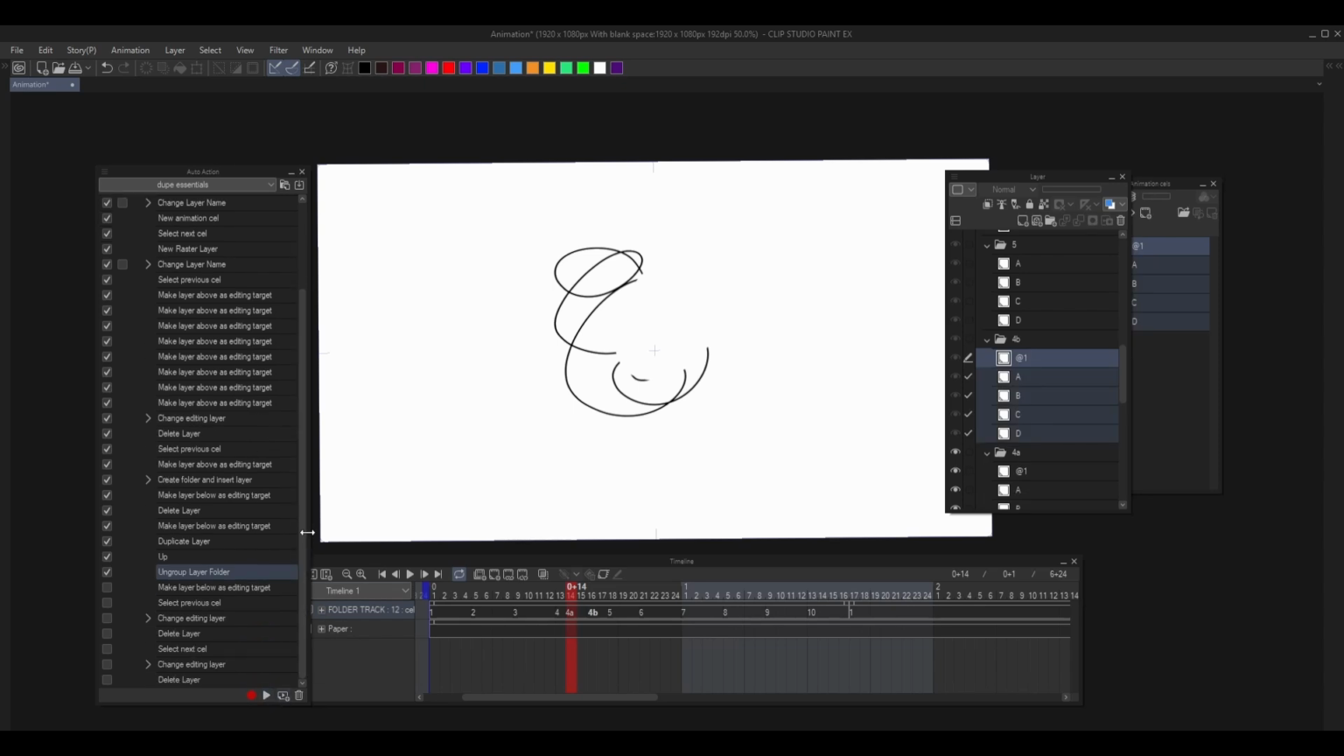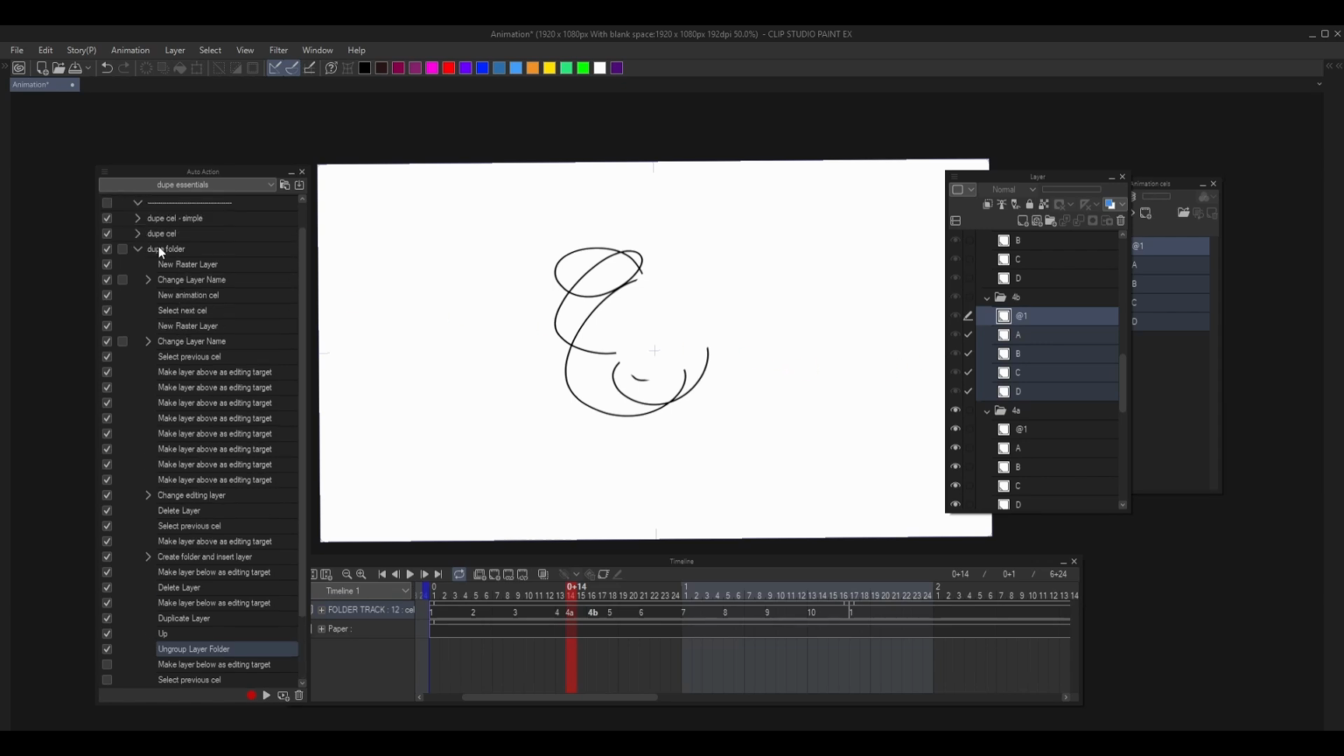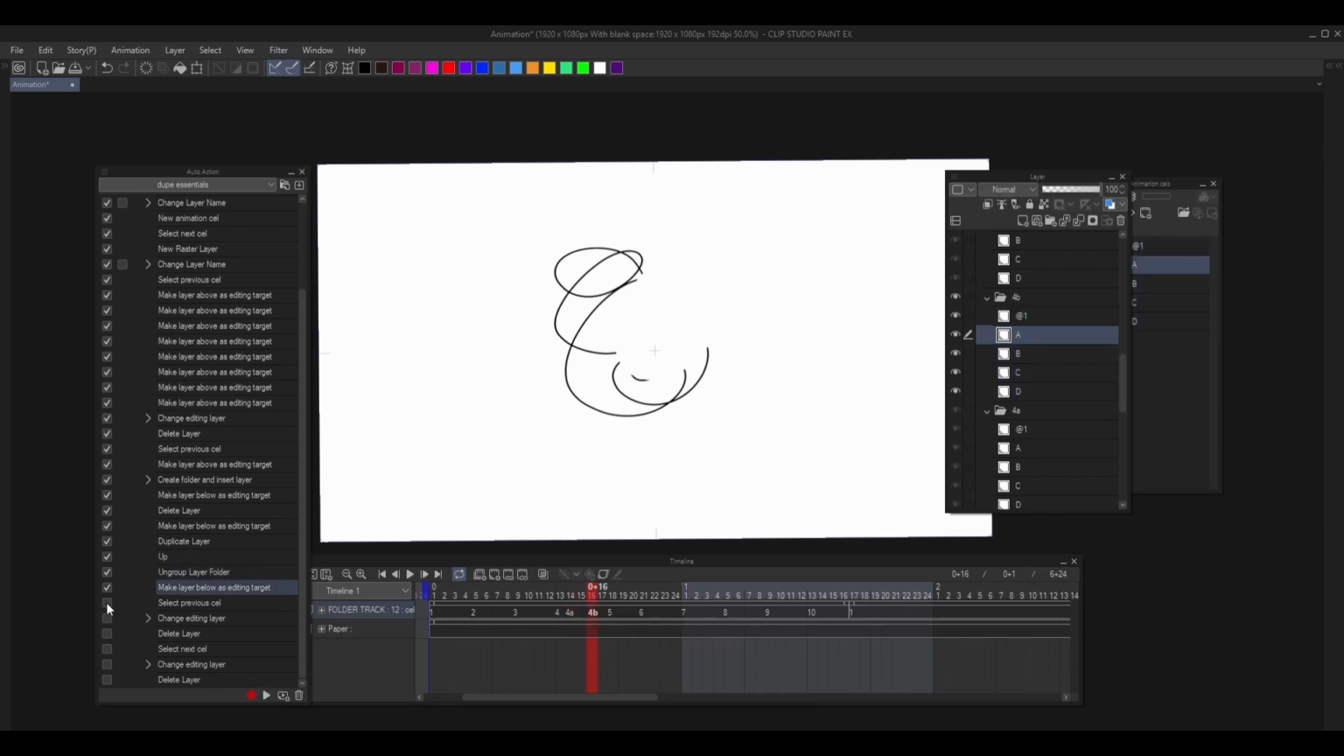All we have to do is make it easy for you to work with, meaning make it so that it's on the layer where you previously were before you played the auto action. So I just have to cover my tracks, which is select previous cell, change editing layer to that, then delete, then select the next cell, do the same thing. And then yeah, that's pretty much it for the folders. And as you could see, it worked.